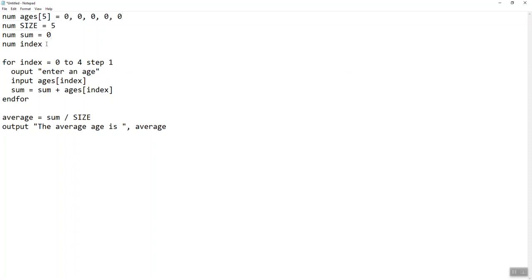We need a way to point to or refer to each element in the array. Recall that the values themselves are elements, but we can refer to those elements within the array based on their position. The first position in an array is 0, and we refer to that as an index or subscript. So we have a variable here called index that we will use in our for loop. We'll say start index at 0 and go up to 4.